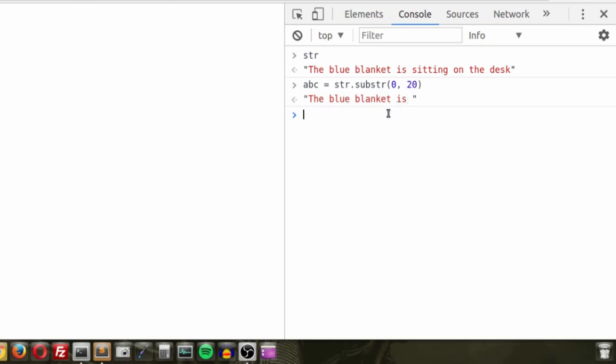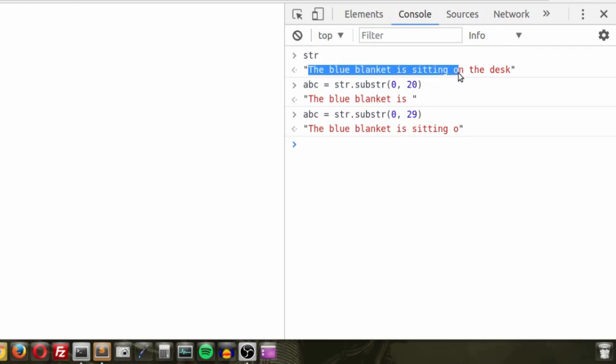In fact, actually I want it to be a little bit longer. So instead I'm going to overwrite this and I'm going to put it as 29. There we go. "The blue blanket is sitting o." So we have from here all the way to here is 29 characters. And we can see that when we substring 0 to 29.